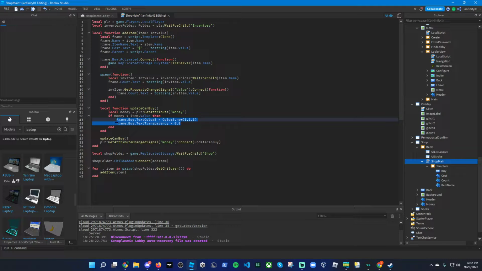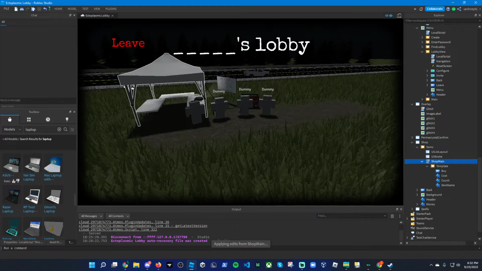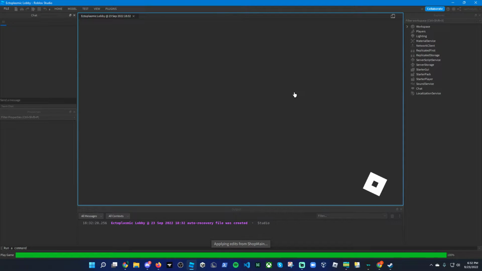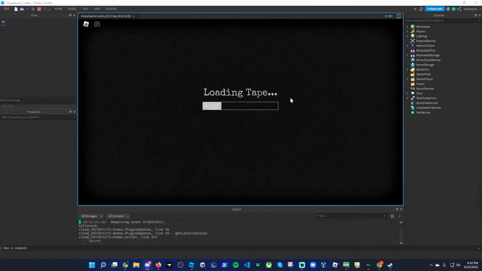But if you can buy it, I'll make it a nice lime green and make it completely visible. Now, with how much money I gave myself, this is going to take quite a while to run out. But that's fine.